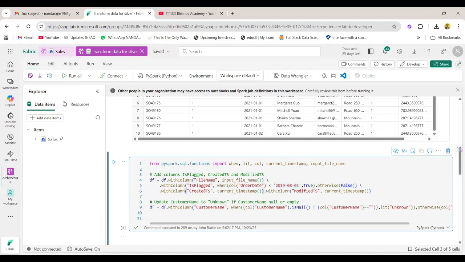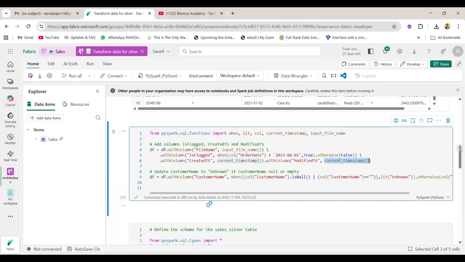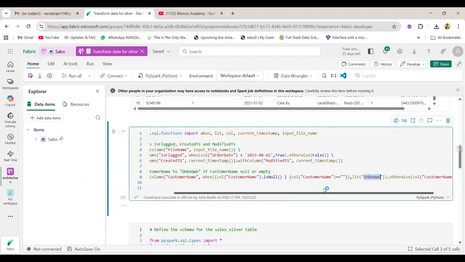And created timestamp takes the current timestamp, that is the date and time of the current time. And similarly, the modified timestamp is when this row was modified. So it takes the timestamp of that time and date. Now next, moving further, we also did a correction on the customer name column, where we added a condition wherever the customer name is empty or null. So we filled those rows with unknown using this code. We updated the customer name to unknown if the customer name is null or empty.